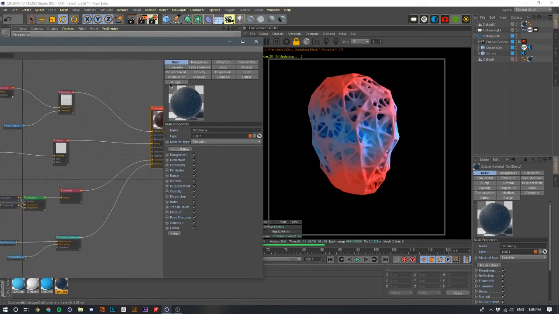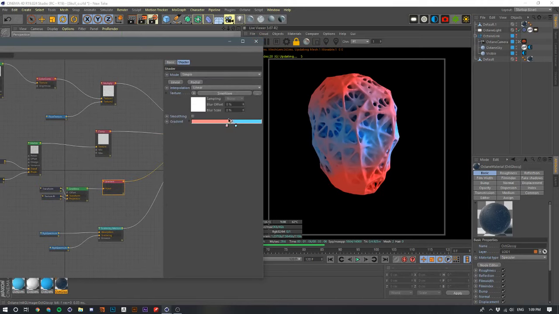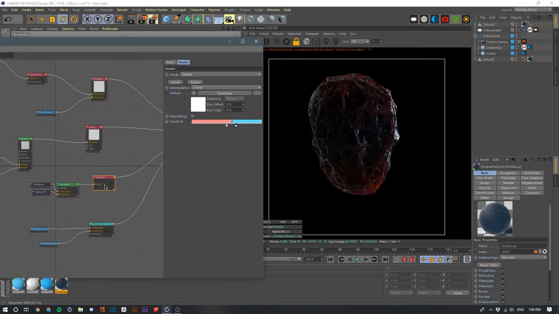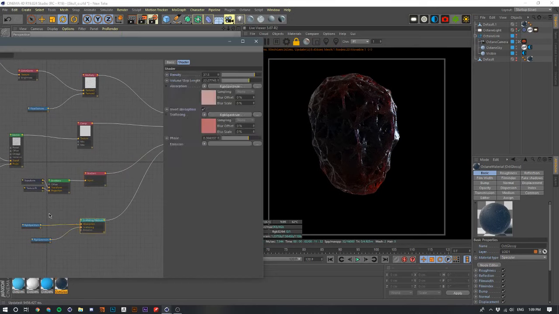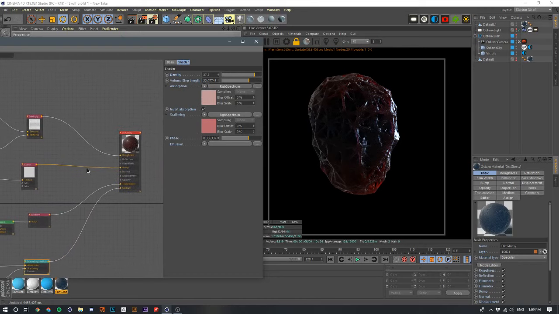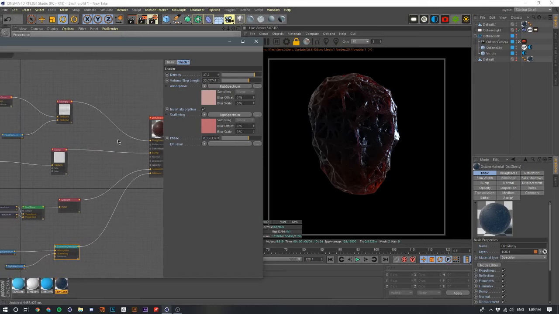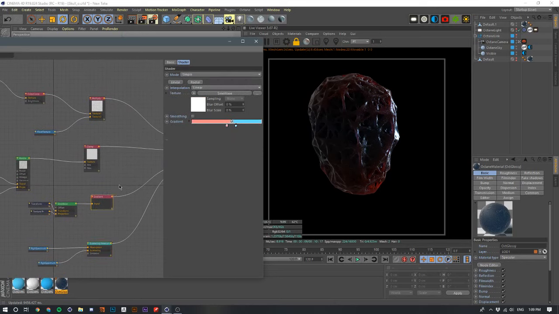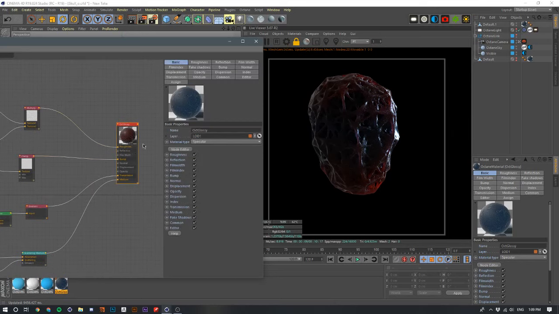Now you can go ahead and choose any color you want for the gradient. You might need to also offset and change these colors here to get it looking different from what I have. But it's all up to you. You can choose whatever colors you want in order to get this.